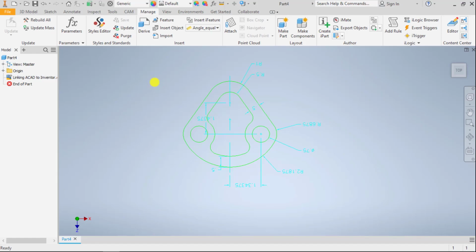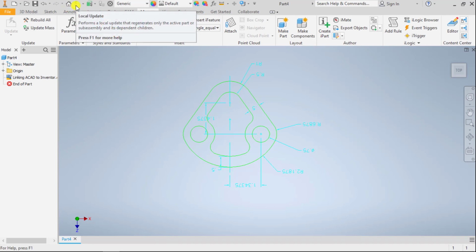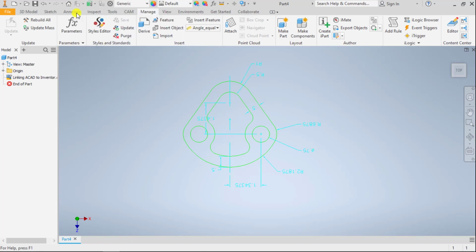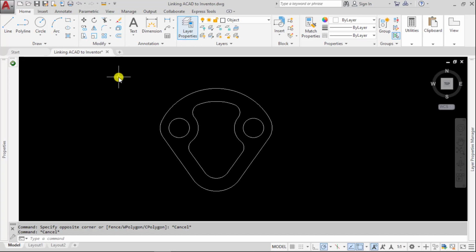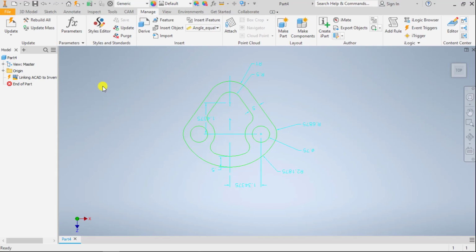So we pop back to Inventor. I'm going to do that a lot this video, I got a feeling. And I'm looking for this update button, this local update, and it is grayed out. So what that means is I forgot a crucial step right here. And that crucial step is we have to save our work. In order for anything to be updated in Inventor, we have to save it in AutoCAD. So back to Inventor, now I see my local update button. I'm going to click that and everything is black.